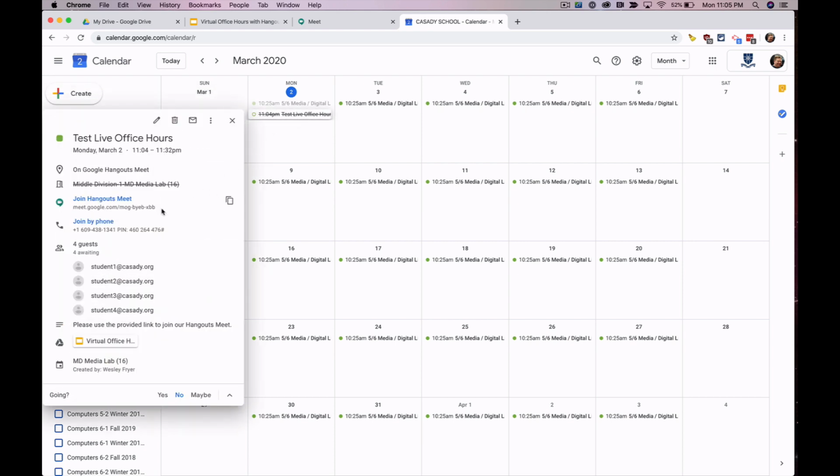my live test. And notice right here, and we'll zoom in here. There's two ways to join. This is also hugely important. If students cannot join via a computer or some kind of internet-connected device, they can also just use a phone. And so every Hangouts Meet has a phone number with a PIN code that students can use to join.